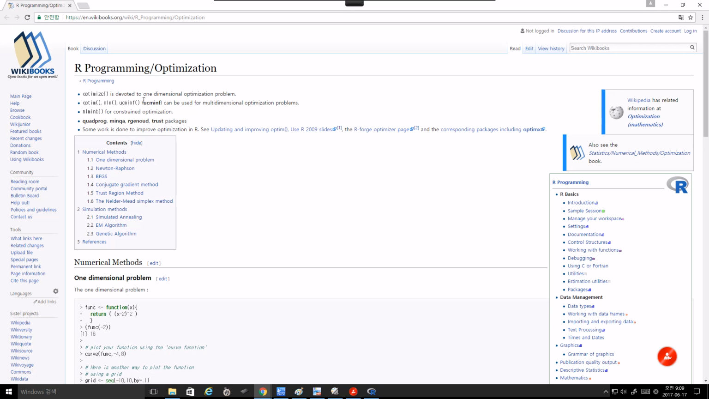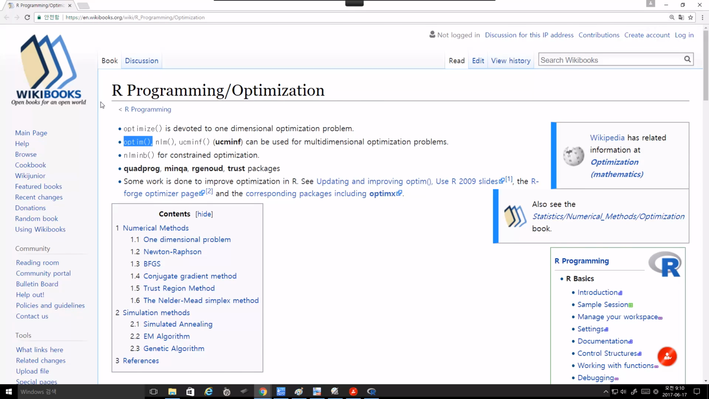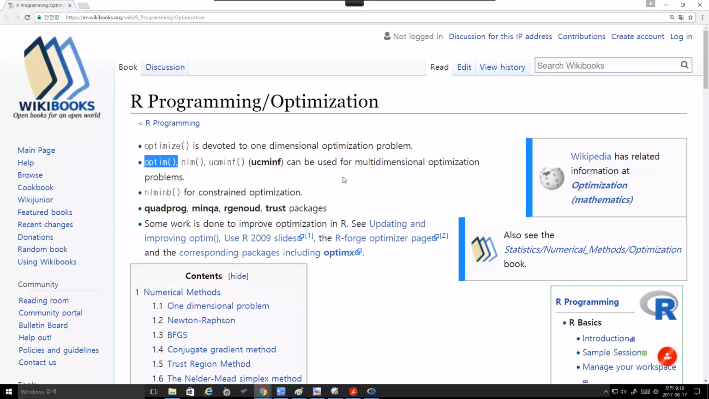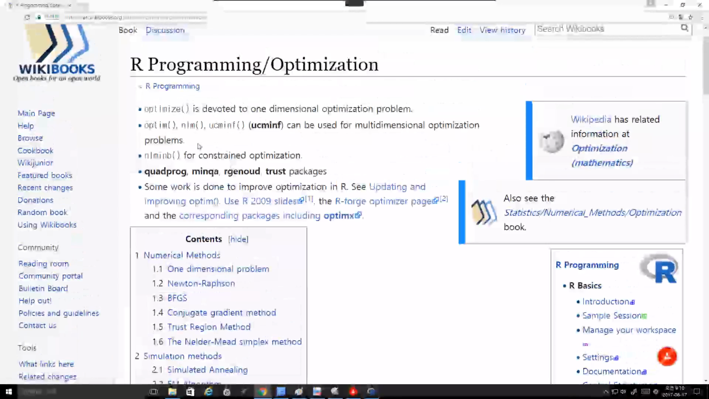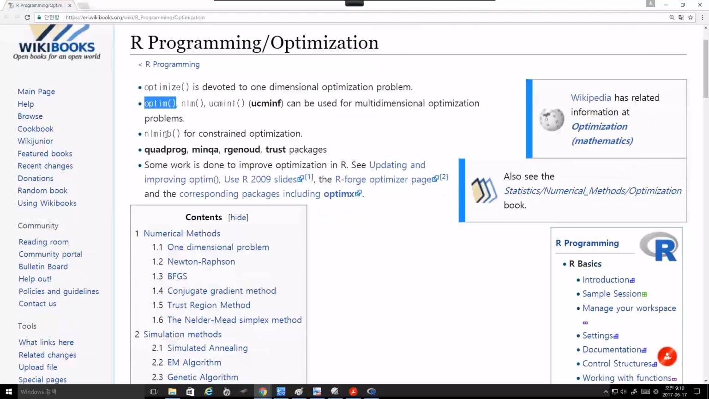Optimize is devoted to one-dimensional optimization problem. So if we want to optimize a one-dimensional problem, a function with one variable, you can use this optimize or optim. I usually use this one, optim. Let me enlarge it. I usually use this one, and it can be used for multi-dimensional optimization problems. So this is very good, and this is again my preferred one.